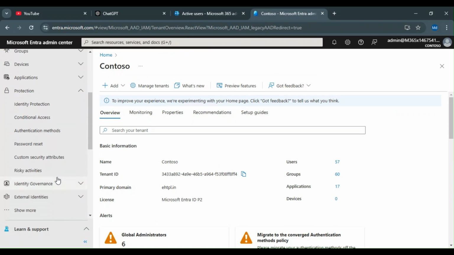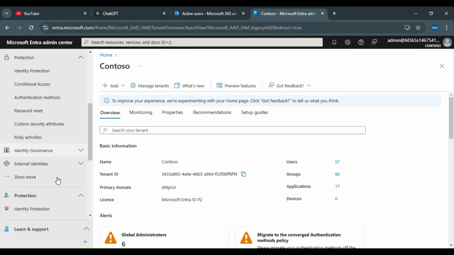That will be helpful for you and your organization, so that accounts will not be breached. This is something you can use.